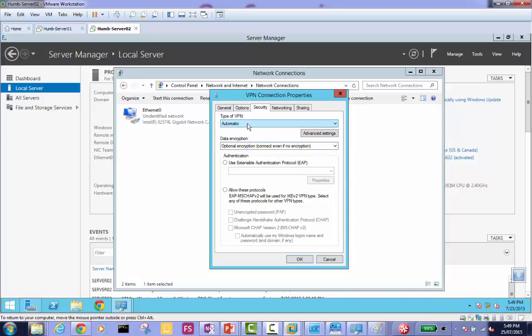Type of VPN: automatic, or we can set the client to a static protocol. If it is only going to be connected to, say, my client only supports L2TP/IPsec, then instead of automatic, I can put here only L2TP IPsec. Otherwise, I'll just put it back to automatic. This means I can put my client to a fixed setting.